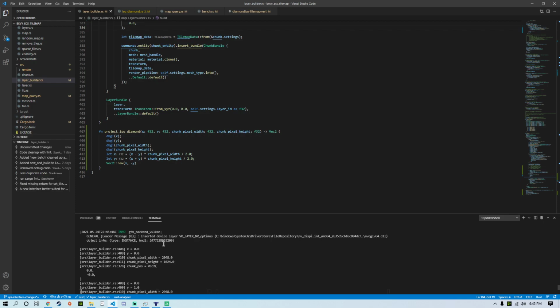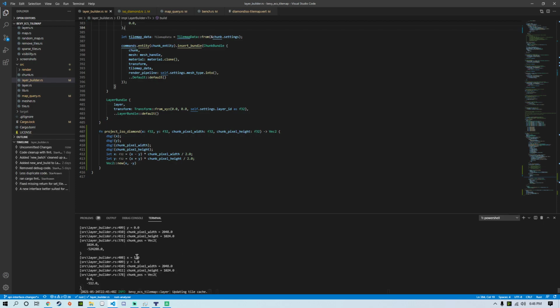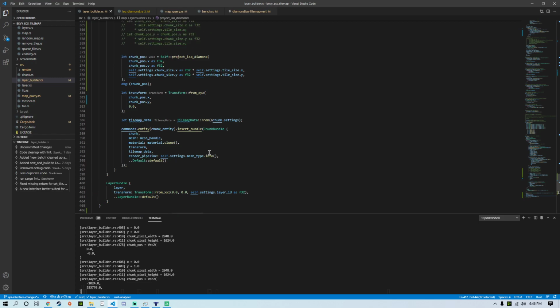Okay. So in the case of 1, 1, we get negative 512. Yeah, it seems to be an issue with this stuff here. You know what it is? No, that's not it. Chunk size times tile size, that's correct.